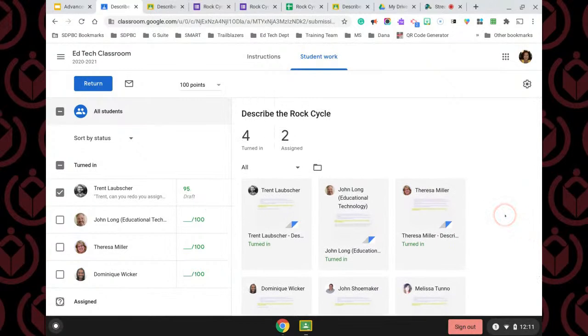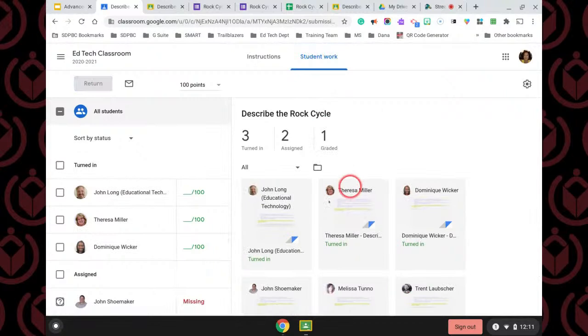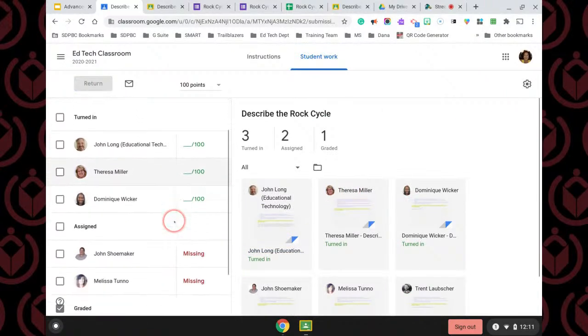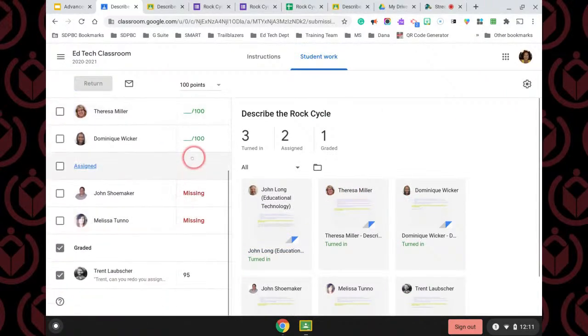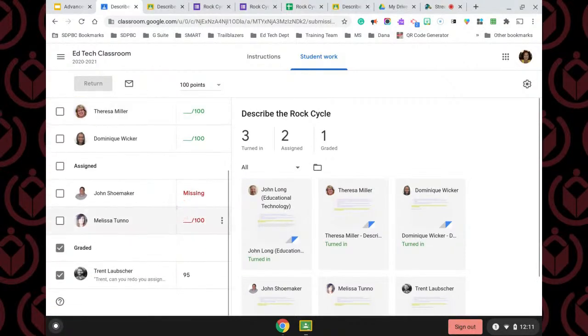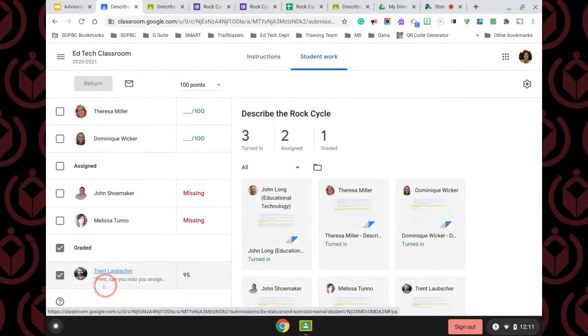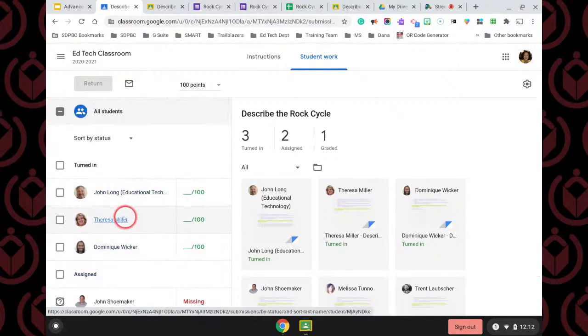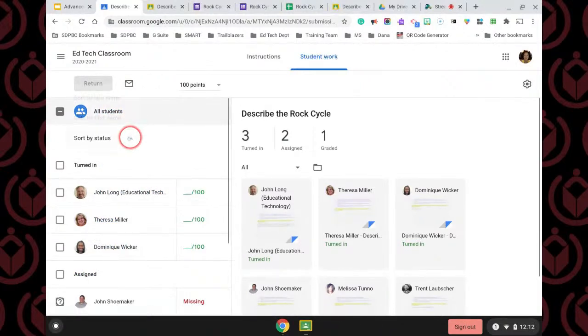Those are the two ways that we can return work, either right here from the student work or from the grading platform. It's also nice because I can see within here that I have a few students that are missing. And then because Trent's has been graded and returned, notice that it populated to the bottom. As you're looking through here, you can also sort students by first name or last name or by status. Personally, I like to do it by status.